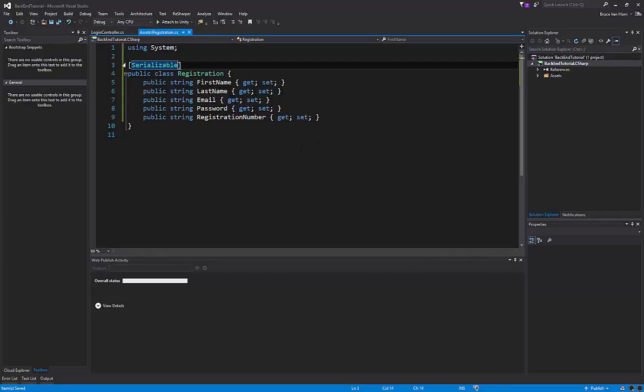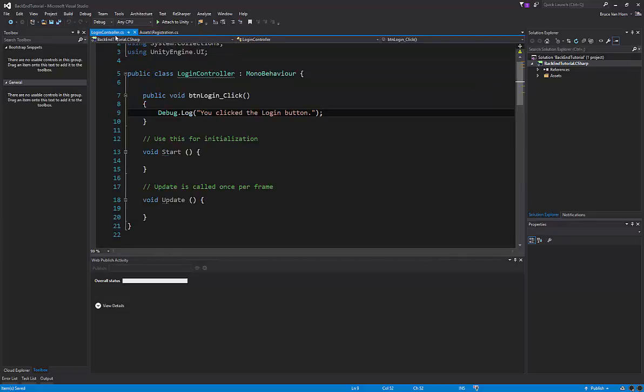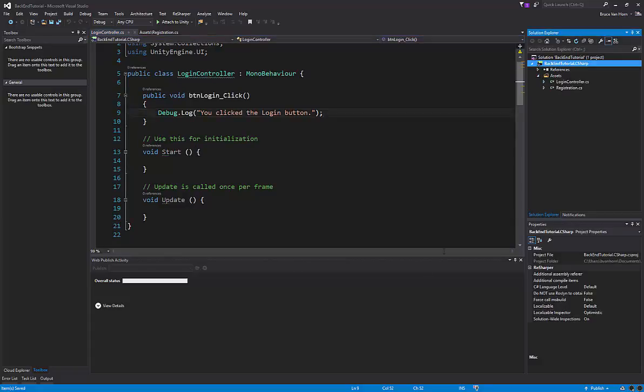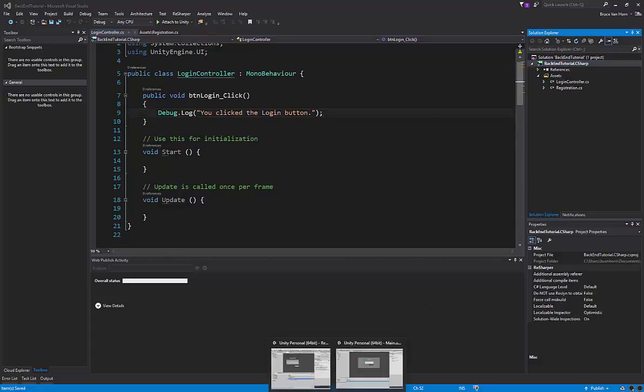And I really want that to be green. All right, so there it goes. And now that we've got our data class, we can actually do something with login controller. Now I happen to have mine right here. If yours isn't right there and you can't find it over here, then you can always go back to Unity and double click it.